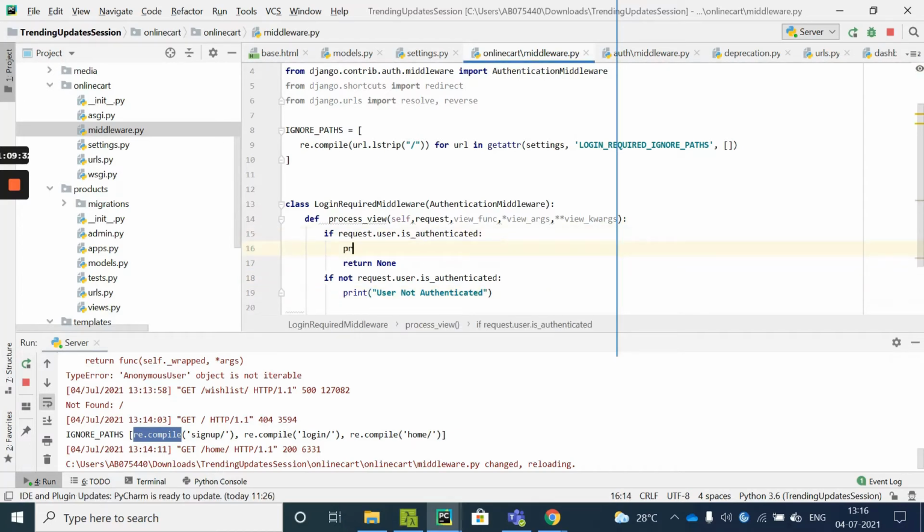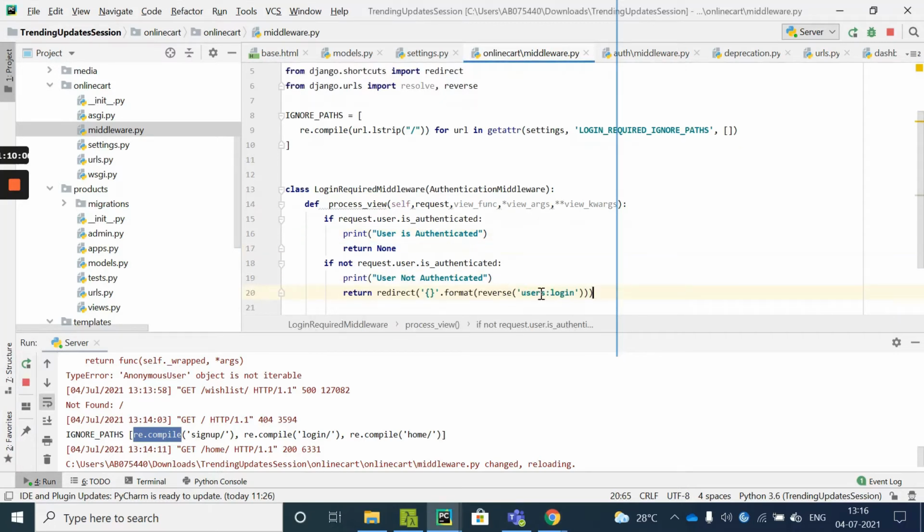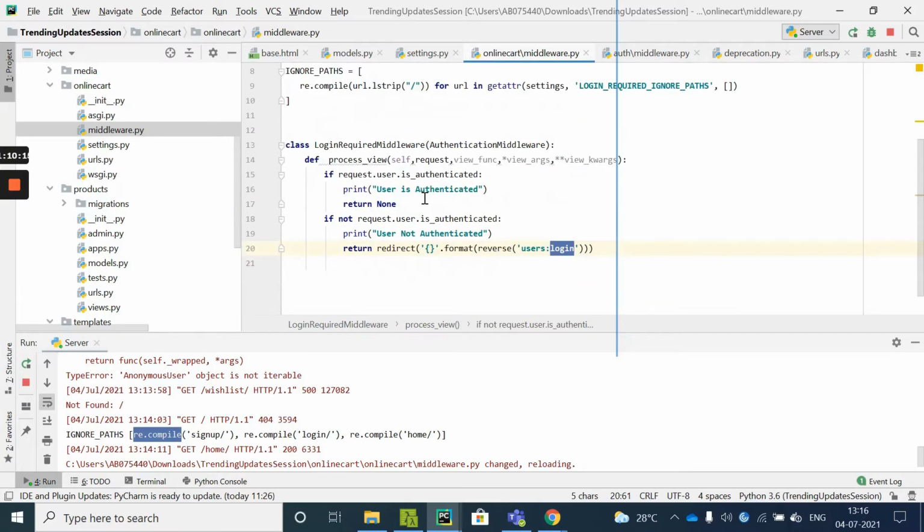And here I'll say user is authenticated. Now when the user is not logged into the system, it should return some HTTP response object. I said every process hook should return at least two things: either None or an HTTP response object. So I'll say return redirect format users login. I want to return to the users login when the user is not logged into the system, and I want to print this message also.